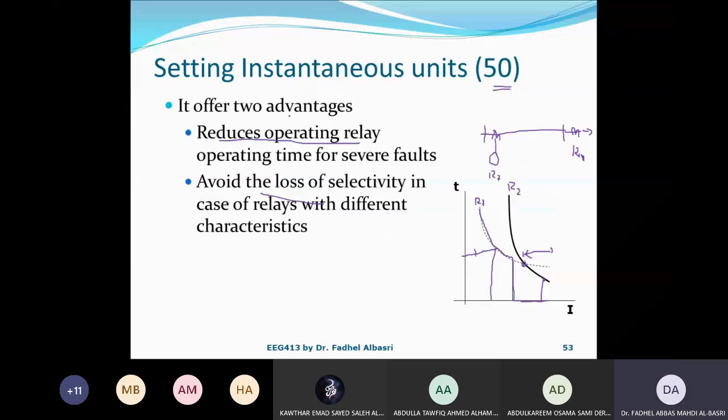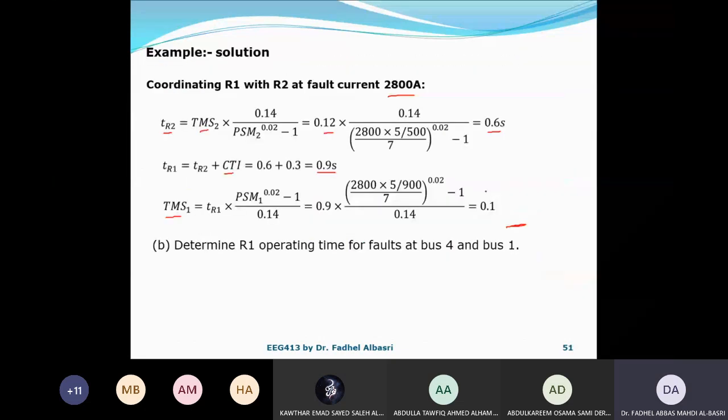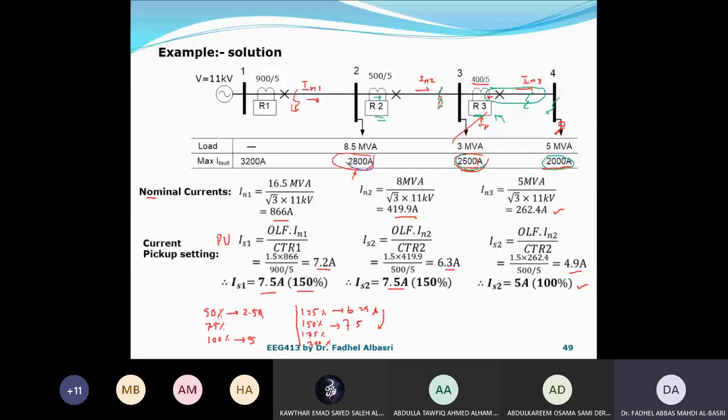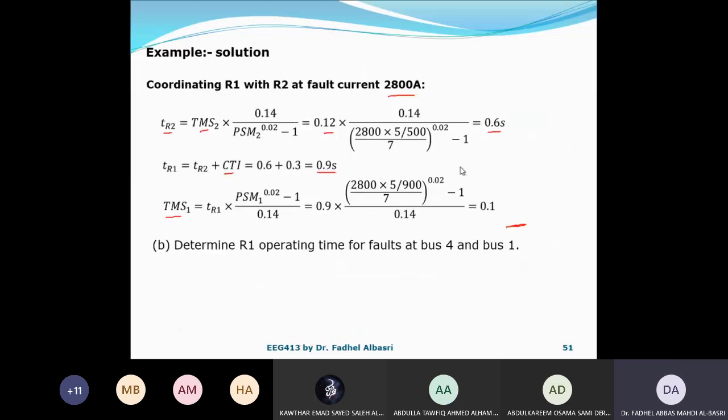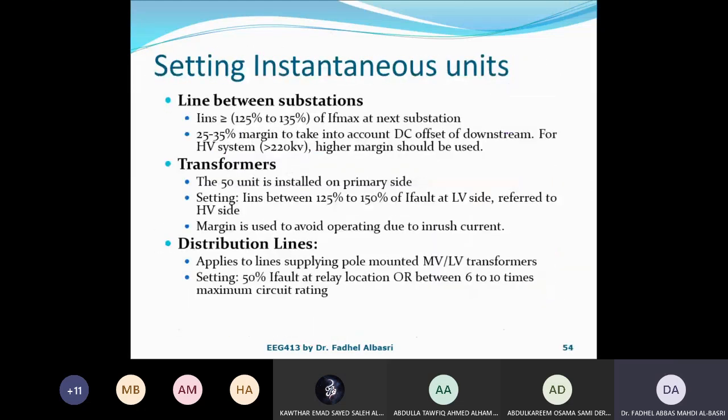Now, how do you set this 50 relay? When I want to make this relay's pickup setting higher than this by a margin, what's this margin? How much higher should I keep this instantaneous relay setting? This is the general rule for lines between substations, between buses. I can keep 125 to 130, 135% of I fault at the remote station.